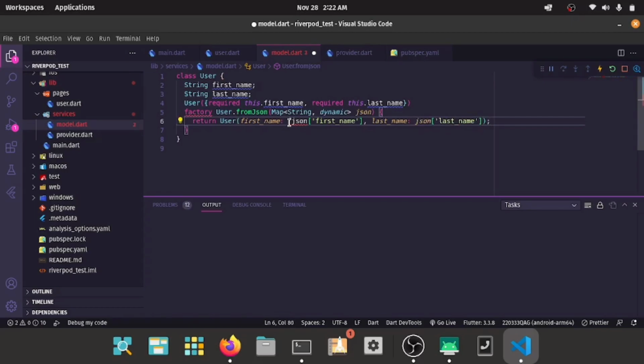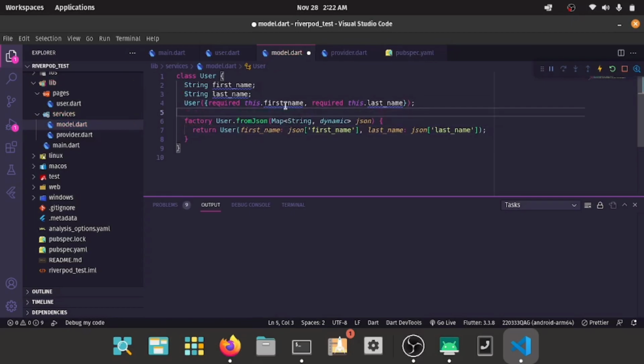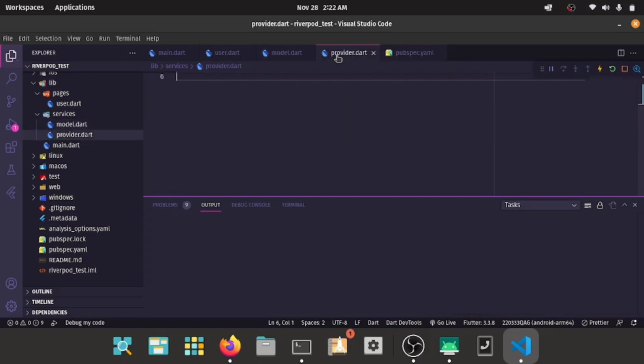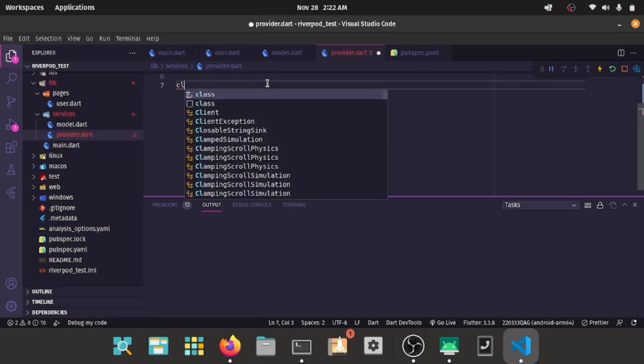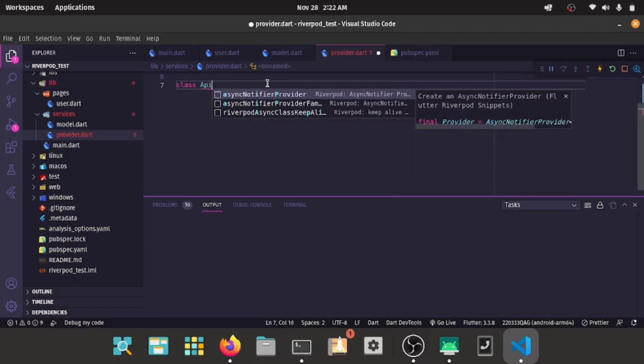Now to go into our services. Okay, we have a little mistake here. Good, we are done. Now we'll be moving into our services, and this is the first one we'll be having. Let's go into our provider file and create a class of ApiService.